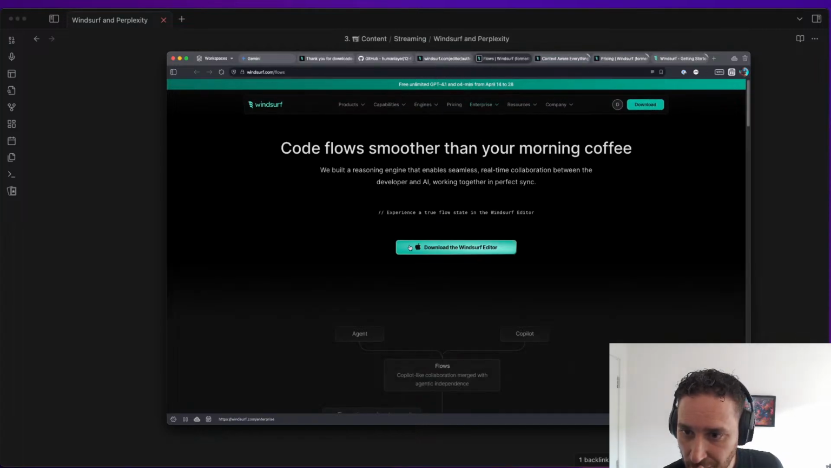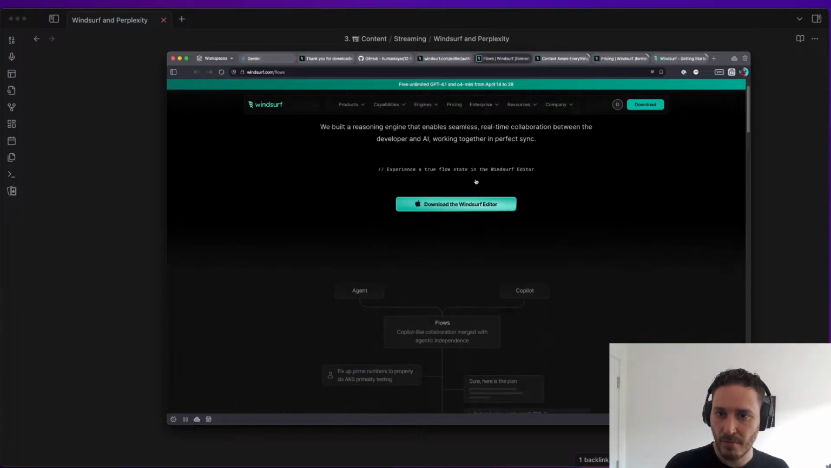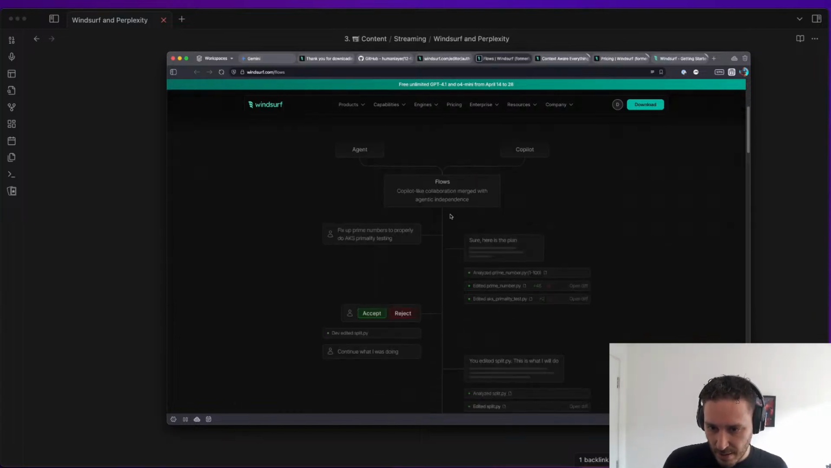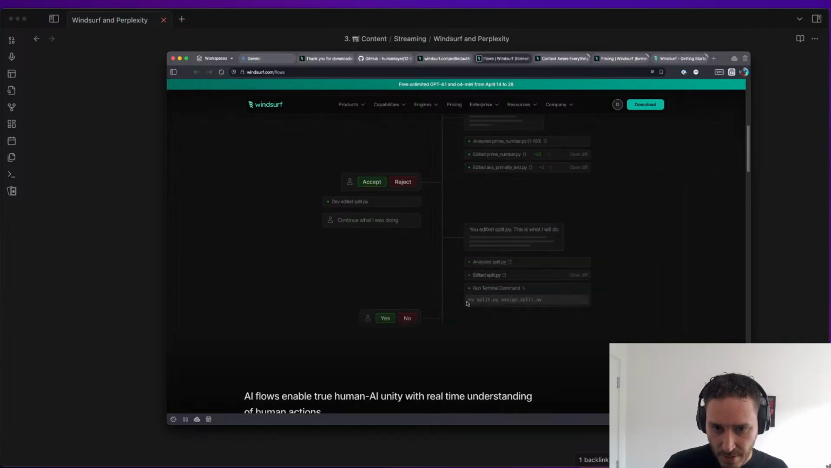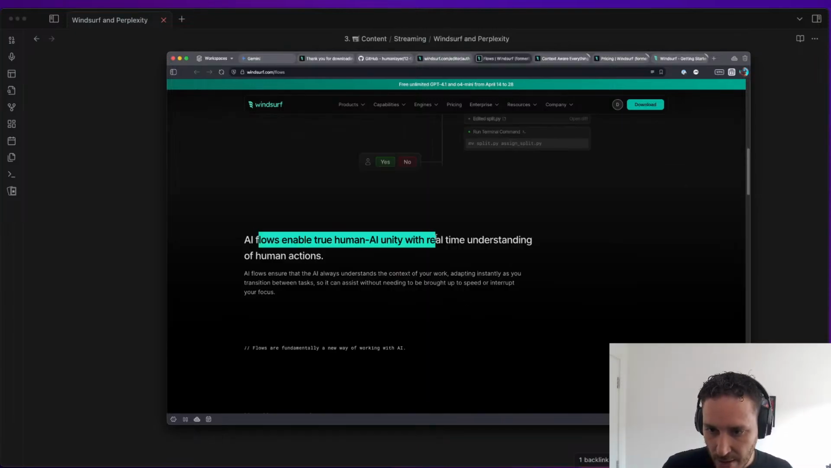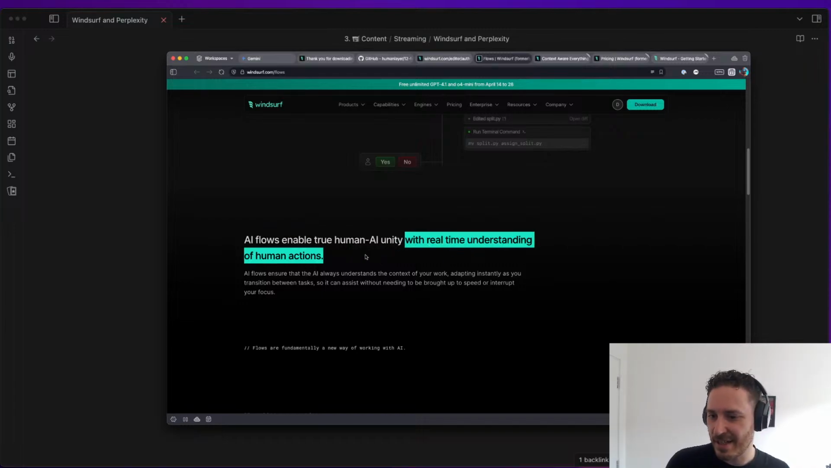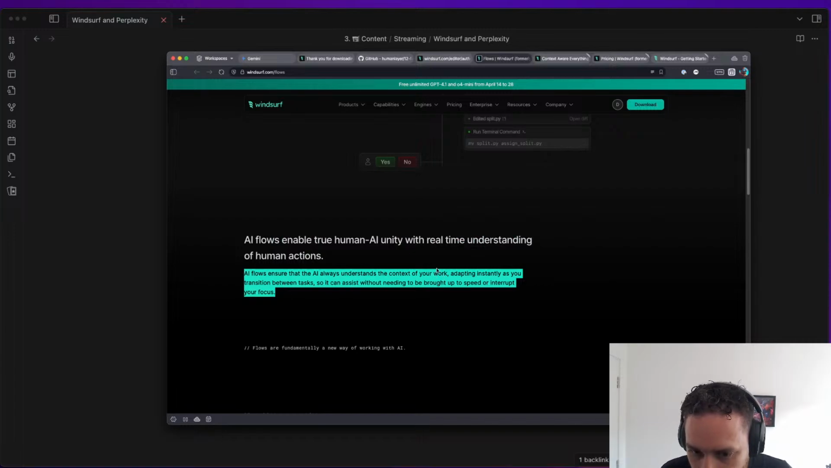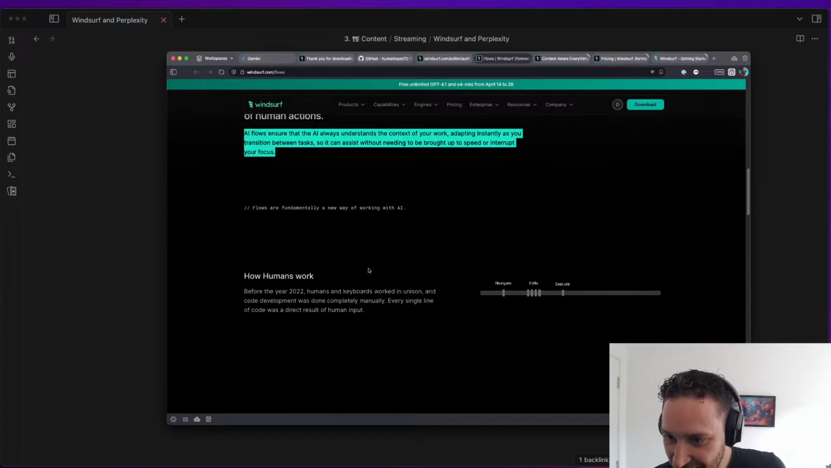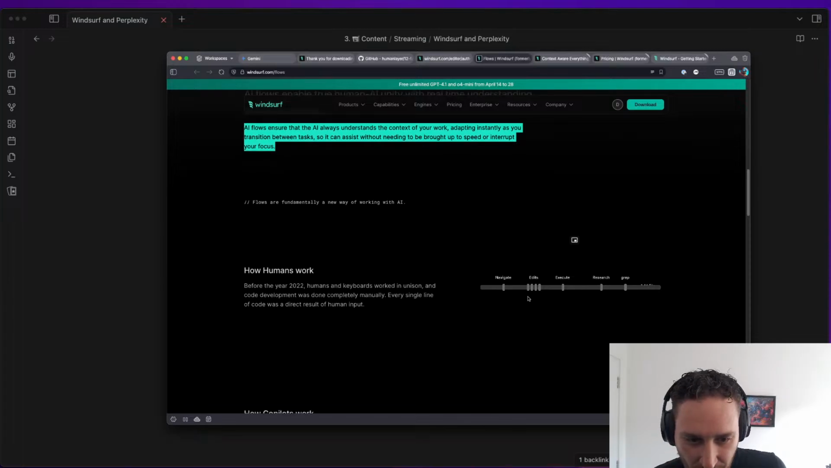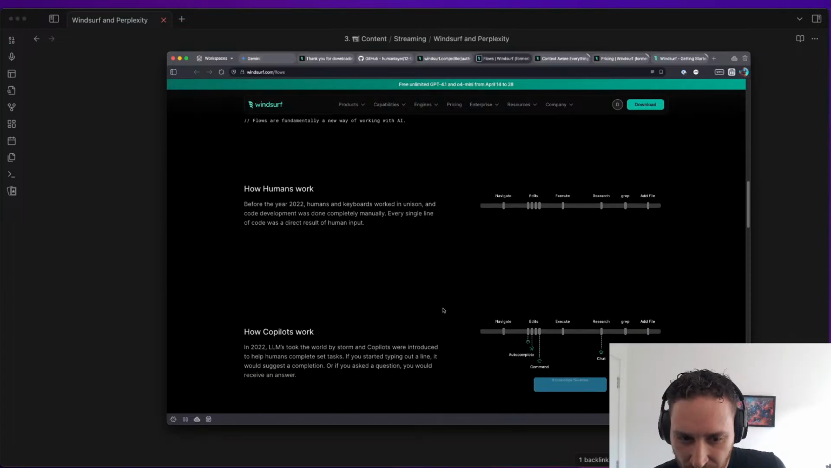Okay. Flows. What is this? This looks interesting. So AI flows enable true human AI unity with real-time understanding of human actions. It doesn't really explain what it does though. So I don't mean to be cynical, but this is not very clear. Navigate how humans work.